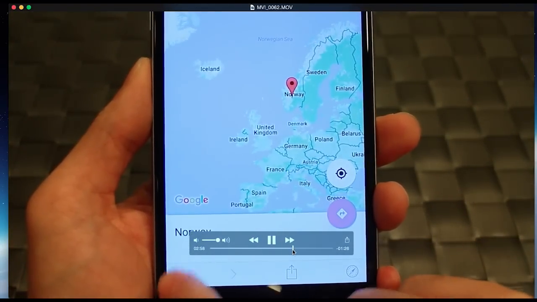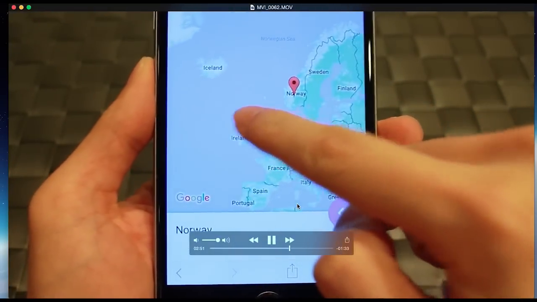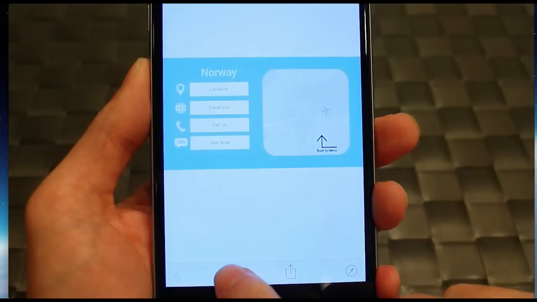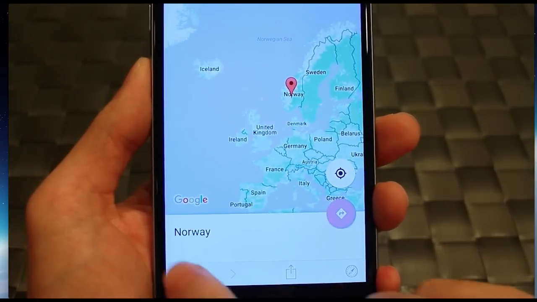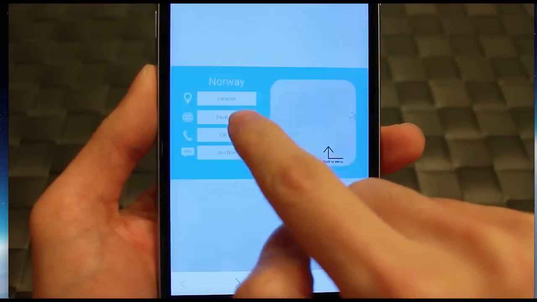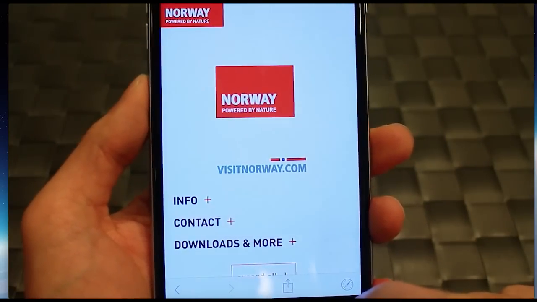Okay. So let me show you down here at the bottom. As we're scrolling through the map, you'll notice that at the bottom we have a back and a front button. This is part of, in this example, Safari, since we're using an iOS device. So you can easily go front and back. The next one is the travel info.